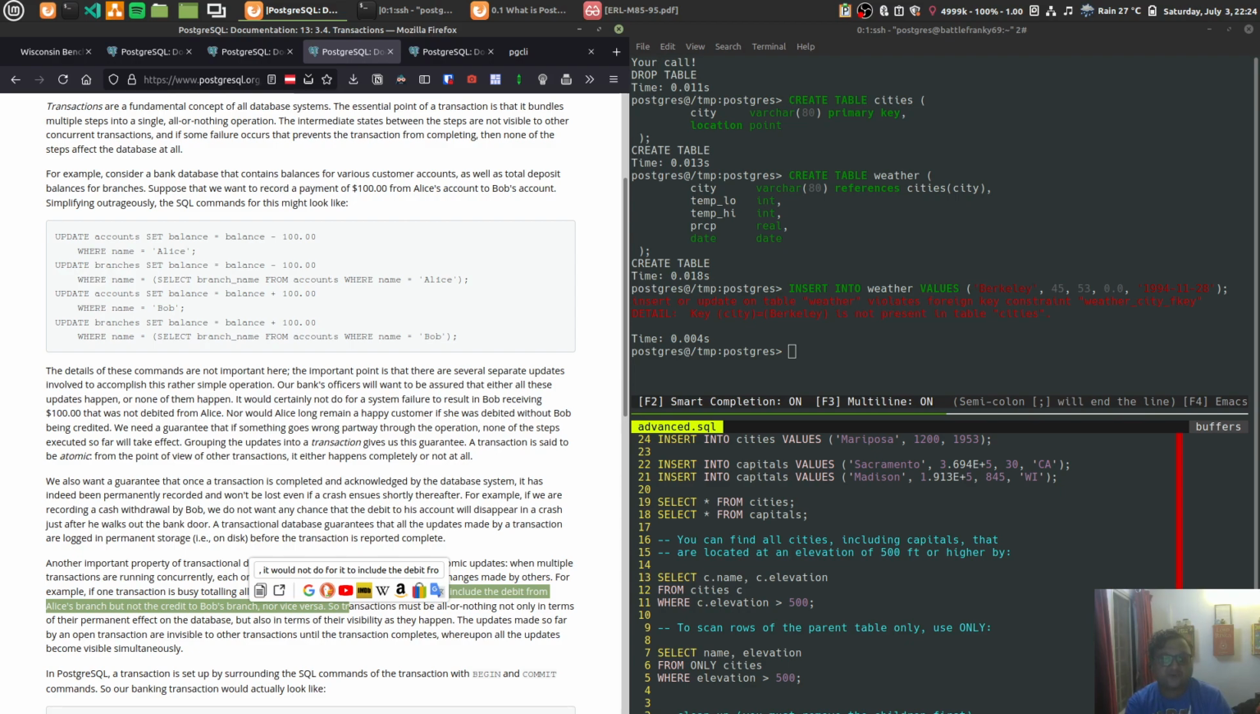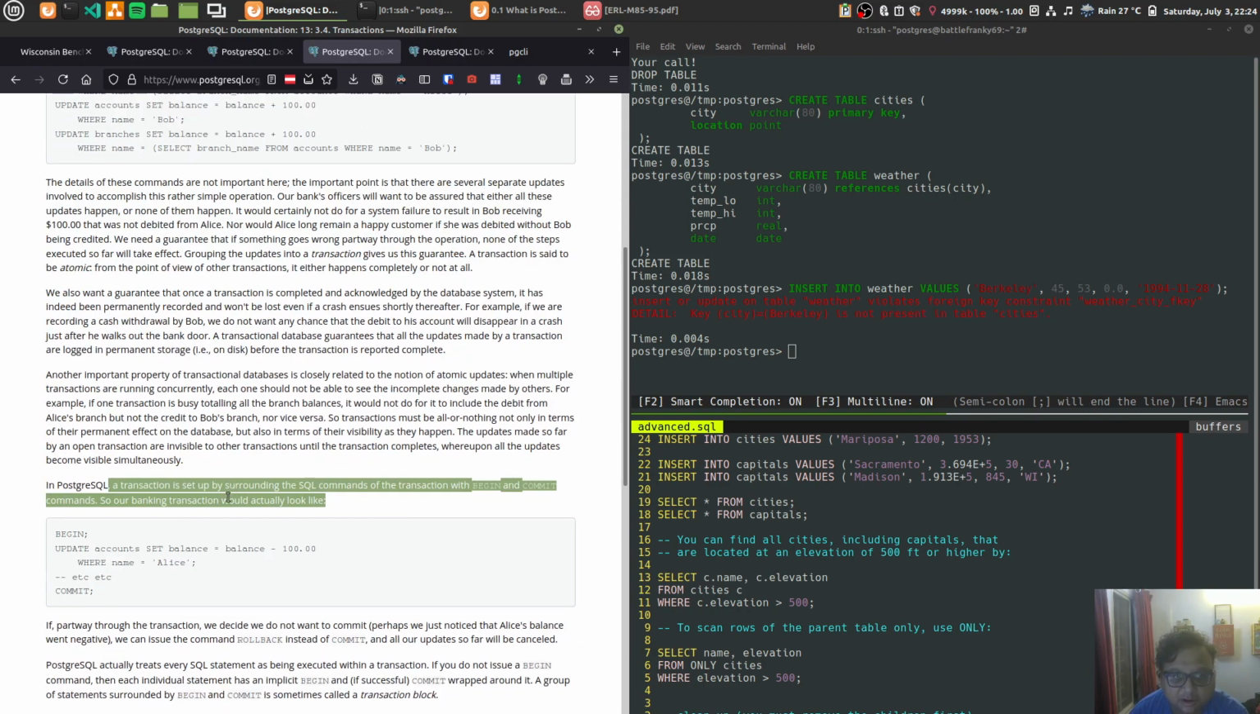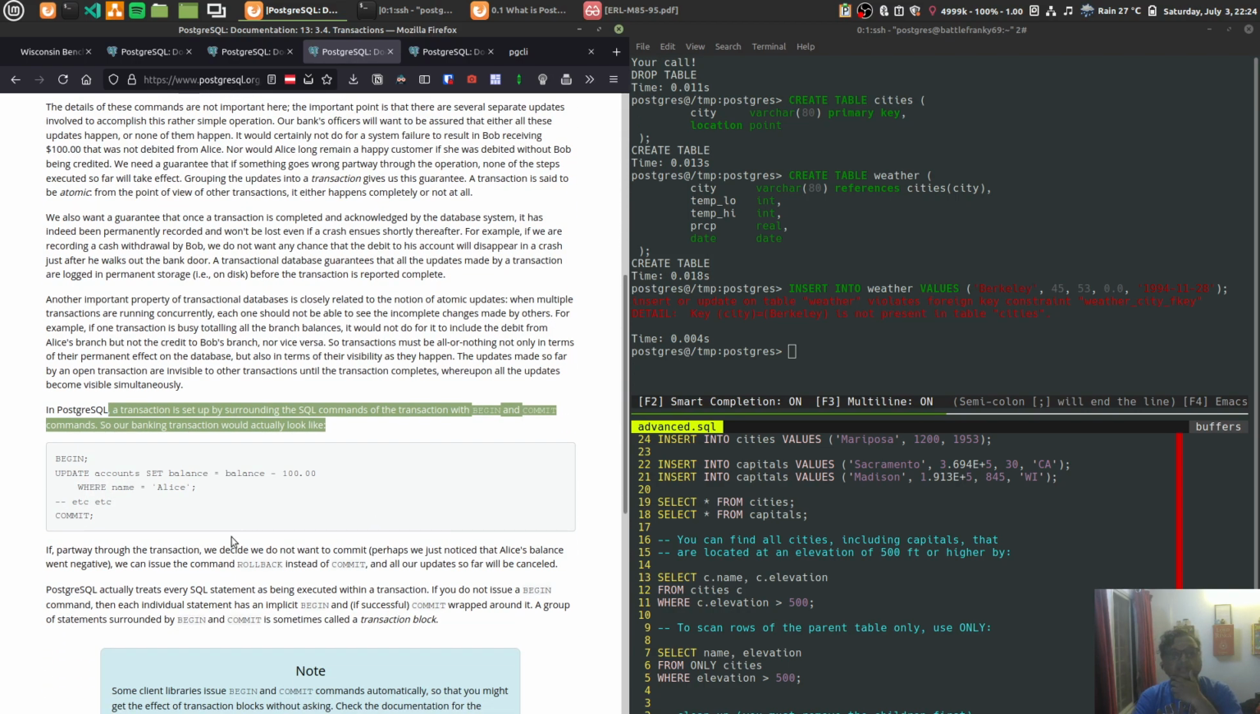The updates made so far by an open transaction are invisible to other transactions until the transaction completes, whereupon all updates become visible simultaneously. In PostgreSQL, a transaction is set up by surrounding the SQL commands of a transaction with begin and commit commands. So our banking transaction would actually look like this. Begin, update account, set balance equal to balance minus 100.